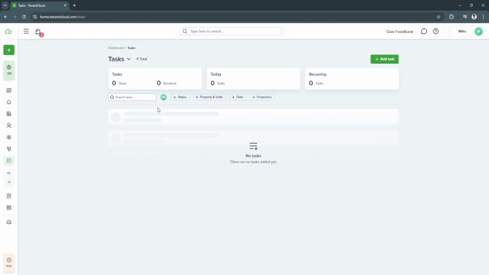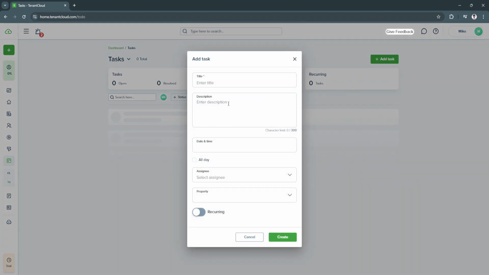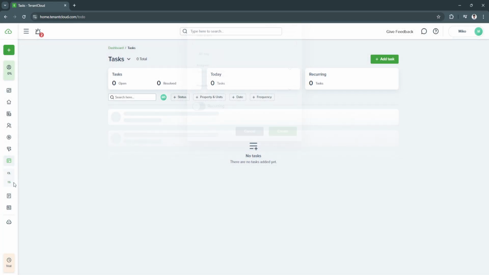Next is tasks. From here, you'll see all of your tasks. You can also schedule your task and it will automatically be added to your calendar. So click here on add task. This is the same again, set the date and time, assignee, and the property.